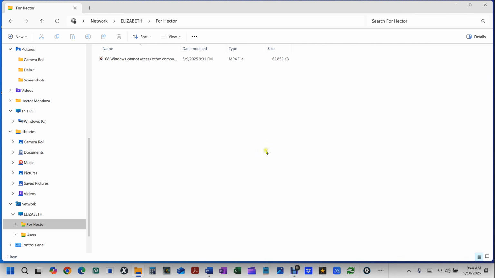Okay. Now, while we're looking at her folder, you can see that I'm going to go in her computer. I'm going to go and move it out to her desktop, and now you no longer have access to it.